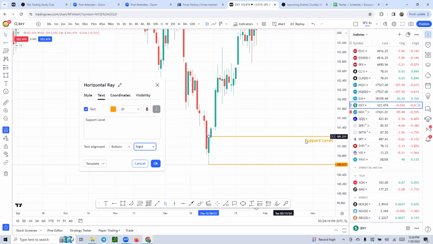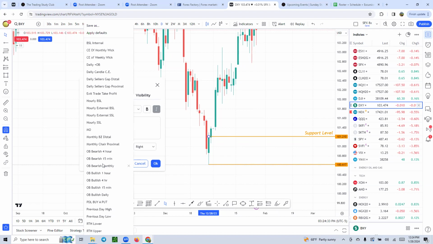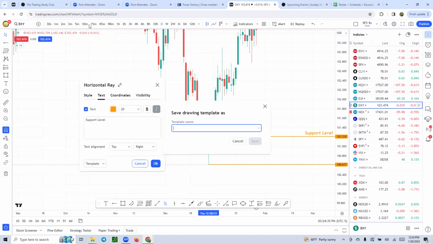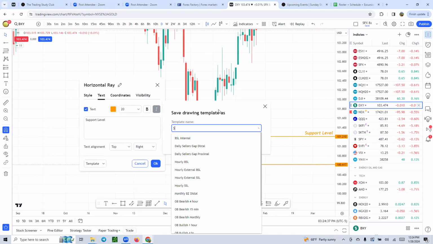And say this is how you want to have it, right top. So that's how you want this. Whenever you do your charting, you're like, I use my support level every day. I don't want to have to label it. I don't want to have to customize it. Then what you could do is go over here to template and do save as and do support level.